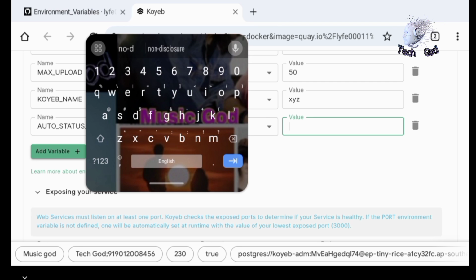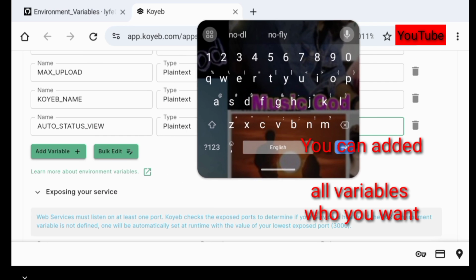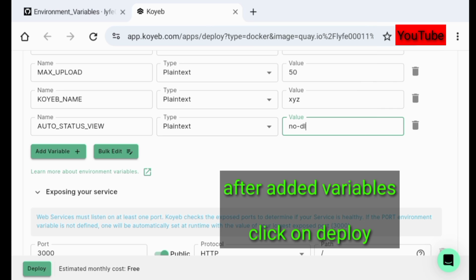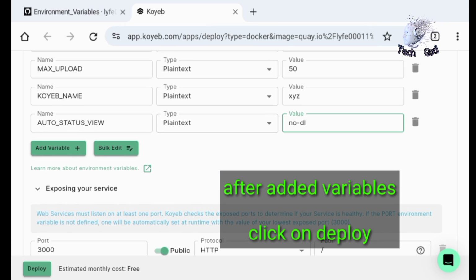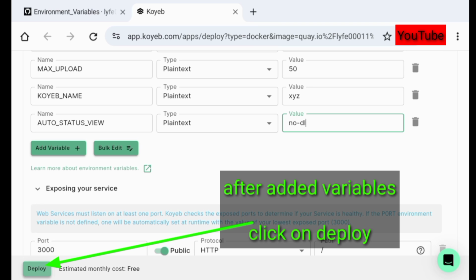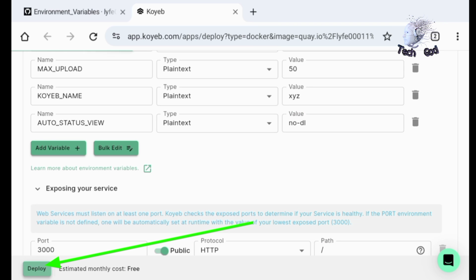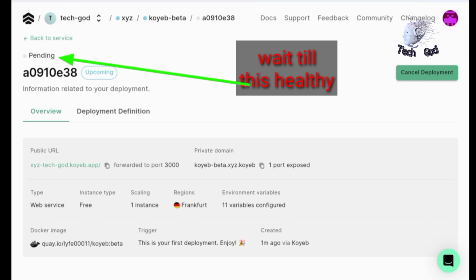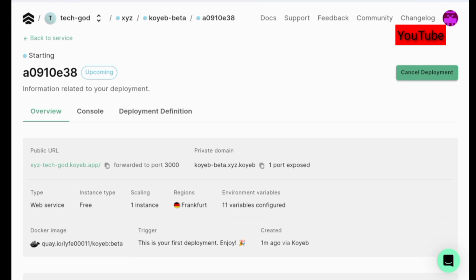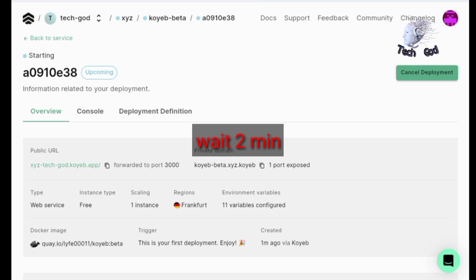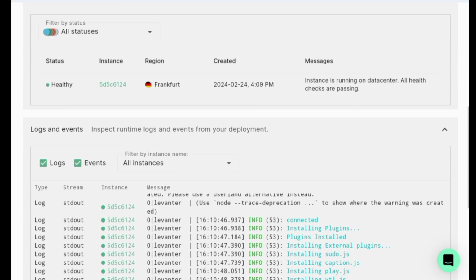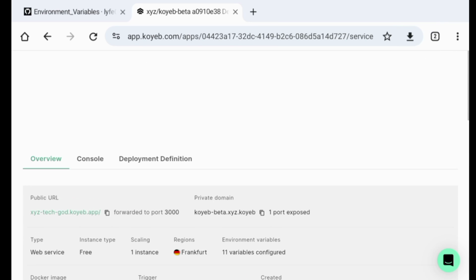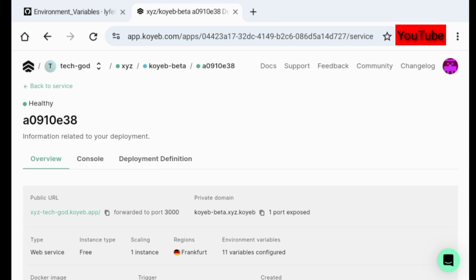If you want to edit more variables, just go again to GitHub and edit the variable if you want. After editing the variable, just click on the deploy button. You can see here at the bottom, this time it is pending. So just wait till it is healthy. Wait almost 1-2 minutes. After 2 minutes, the bot is healthy. You can see here all view logs, and here is the healthy icon.